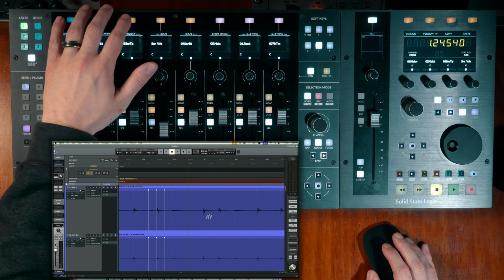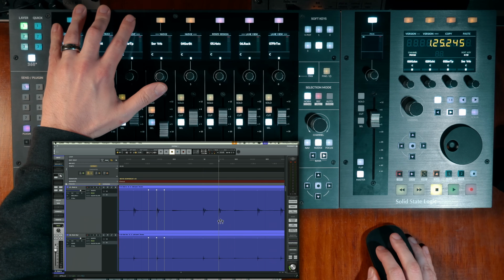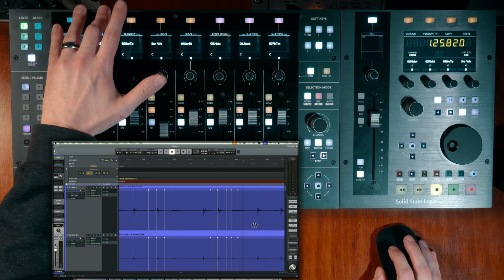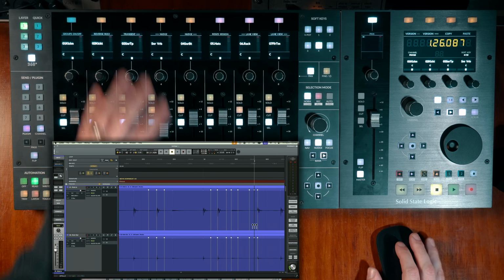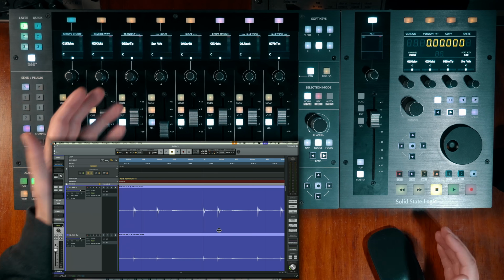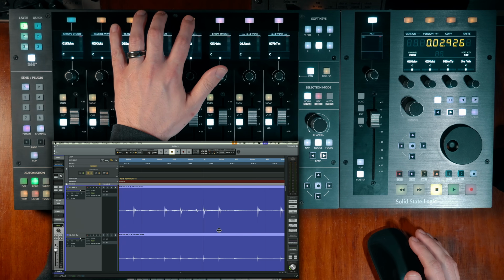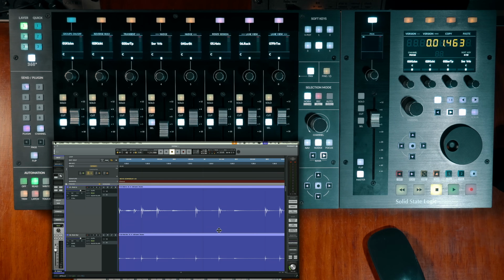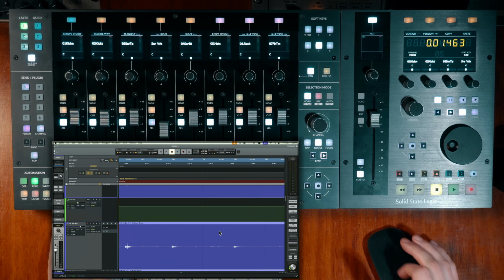Snap is off. But you can see it's a really handy function to have to add your warps. Makes drum warping and drum editing a breeze. And of course I do have nudge here as well. So if you needed to nudge it, that's right in the relevant location. Comping, we've already seen some of that.